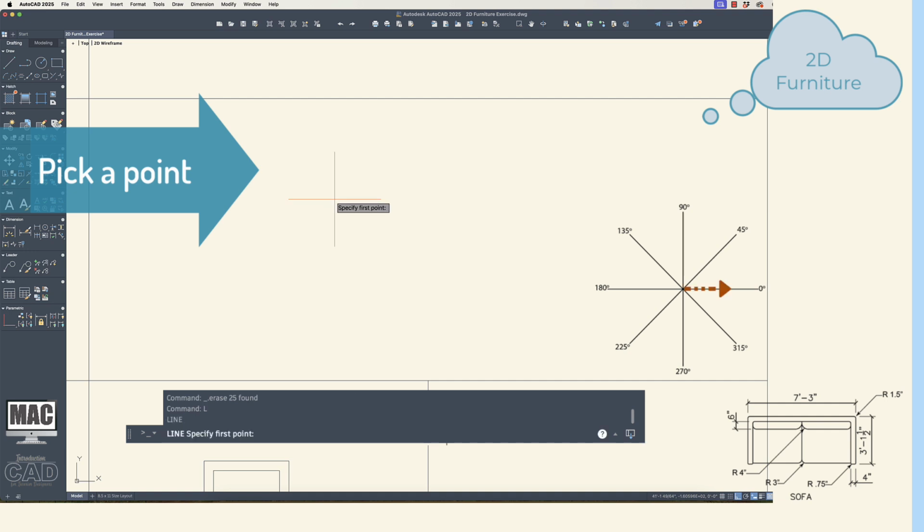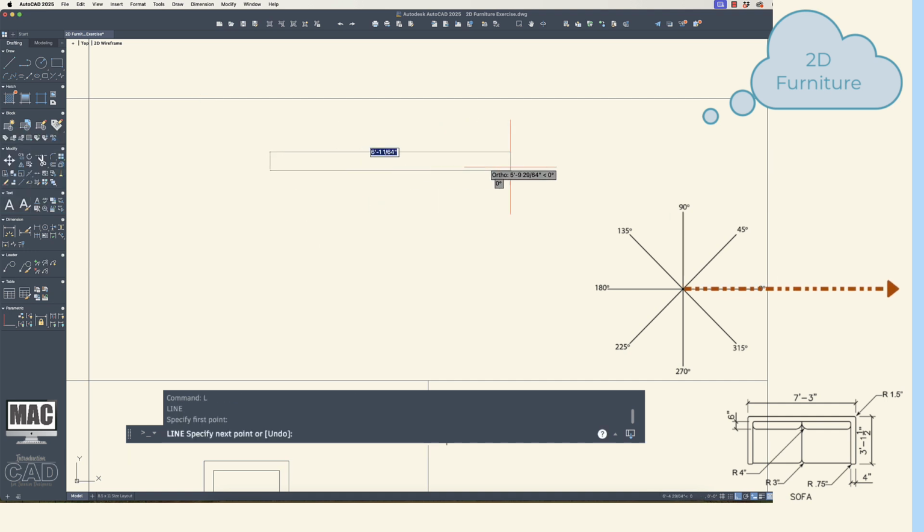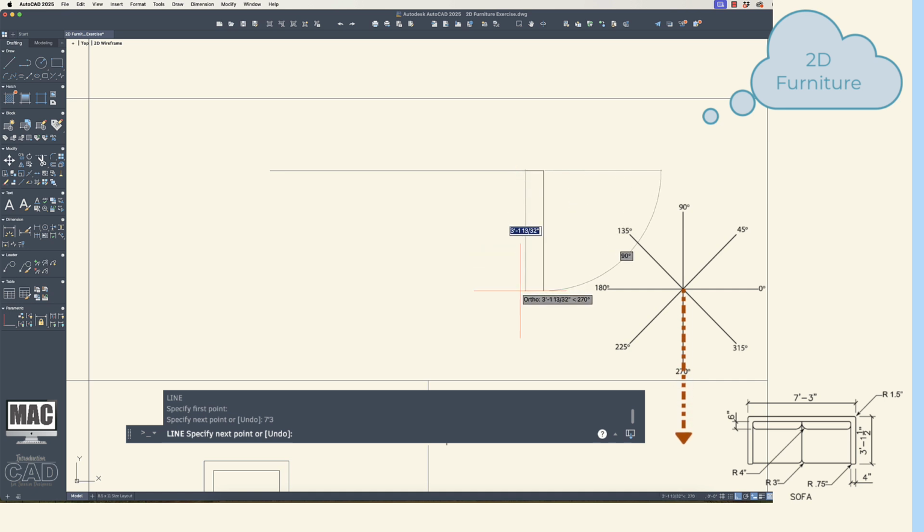Pick a point on the screen. Drag your mouse in the 0 degrees direction. Type 7 feet 3 inches, enter. Drag your mouse down in the 270 degree direction. Type 3 feet 1.5 inches, enter.